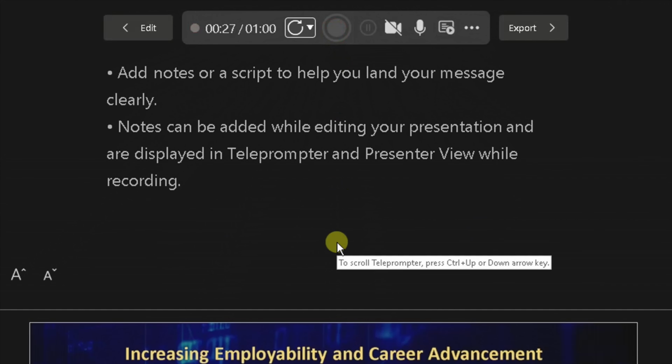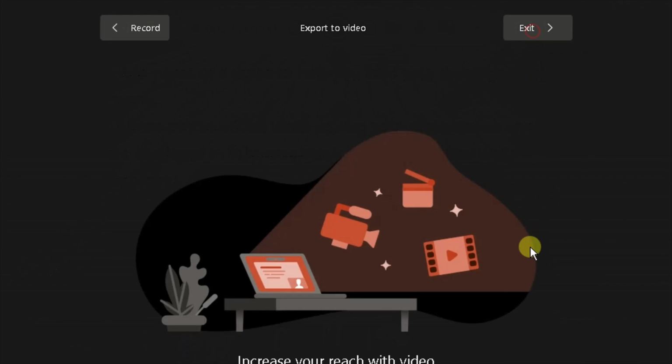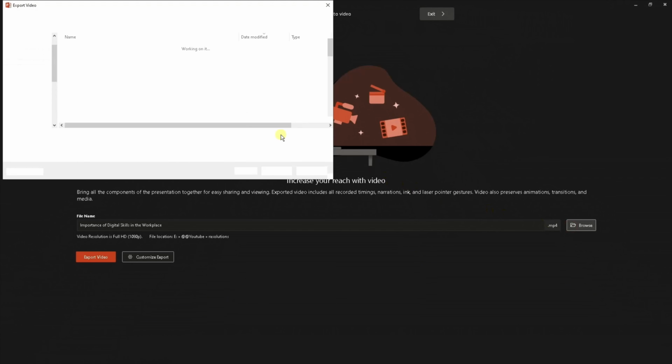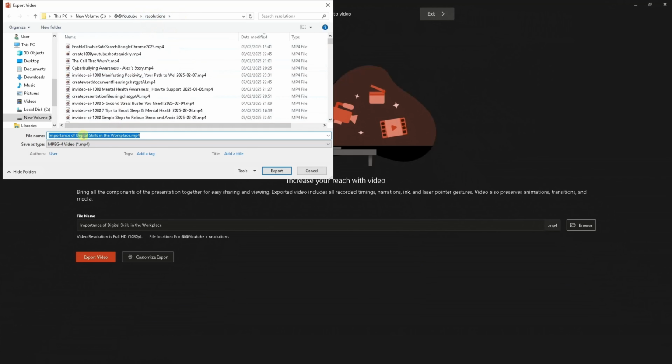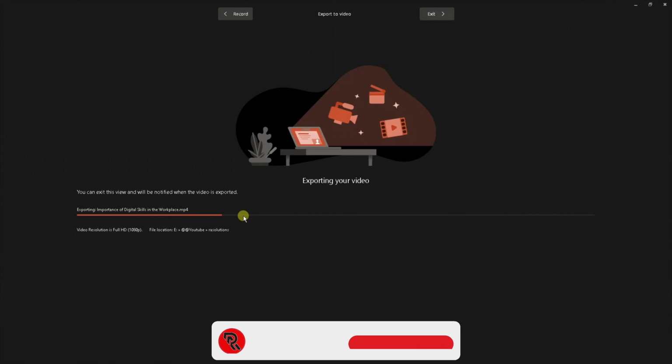And once you're happy with that, you can go and click on export like this, and then you choose or browse where you want that recording to be saved. So at the moment it's going to be saved in here, importance of digital skills in the workplace. Brilliant. And now it's exporting that video file. So it's going away. I'm just going to fast forward the video until it's done.